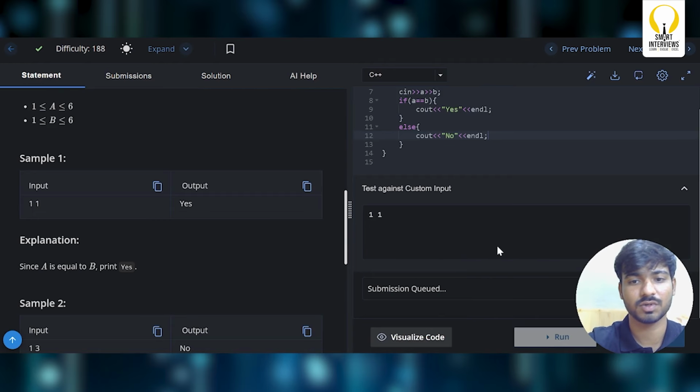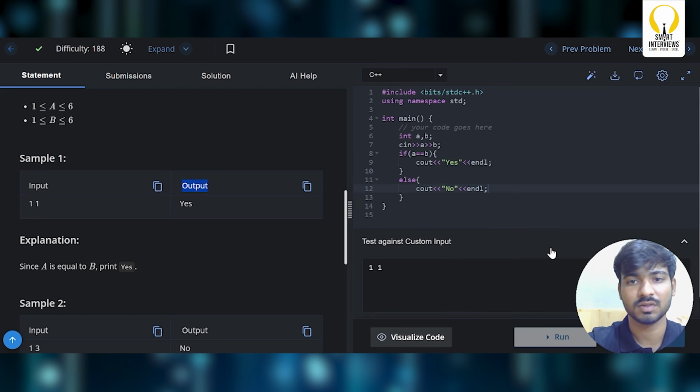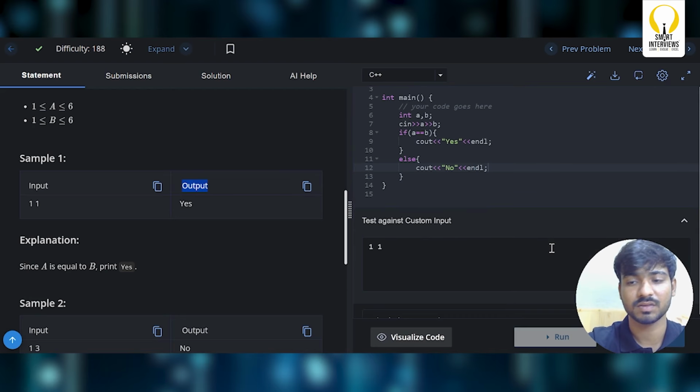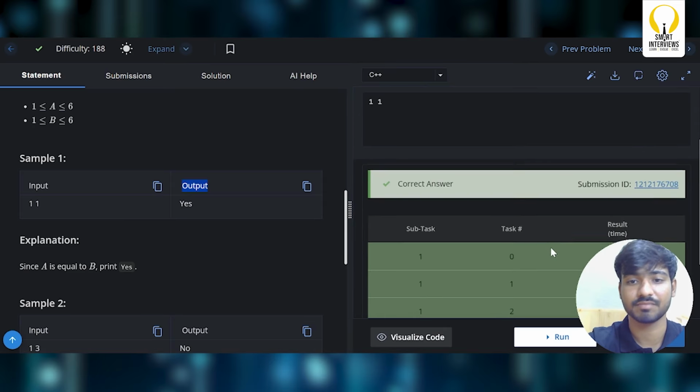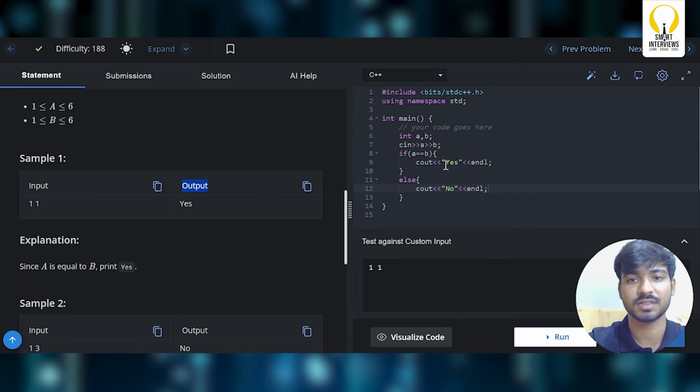The output we got is yes, and the expected output is also yes. So let's try to submit this one. Yeah, all the test cases are passed. That's it.